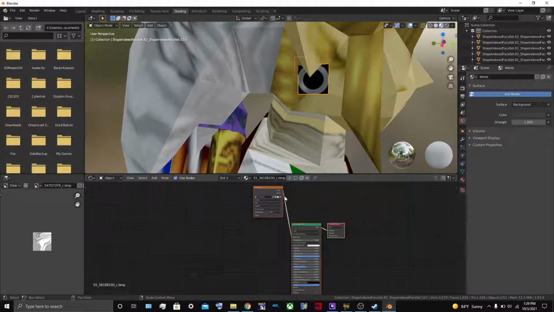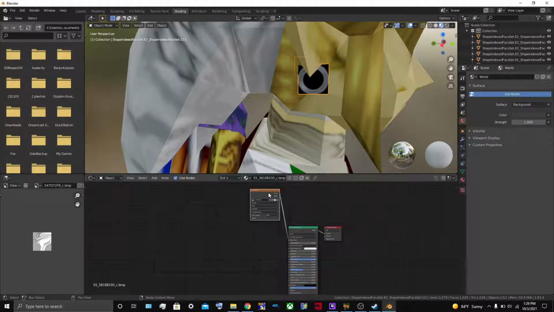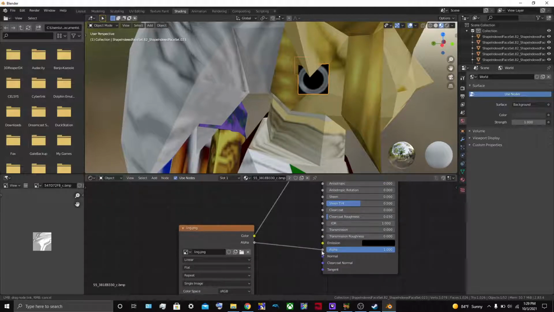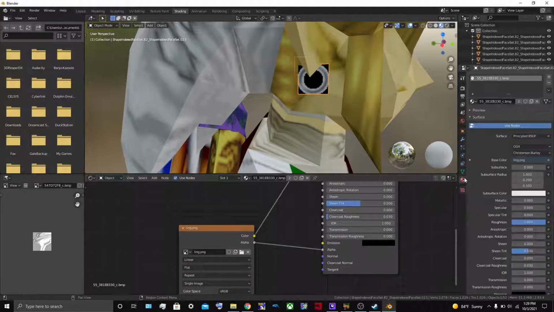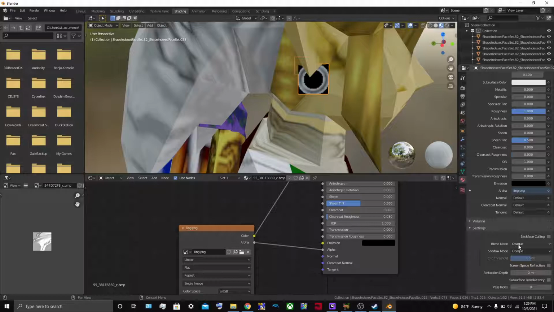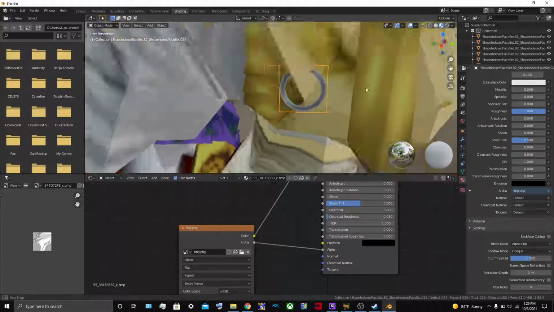Well, you take alpha. Okay, let me drag this all the way down here so it'll be easier. You take this alpha and you take it to alpha. You go here to this ball that's slightly shaded. You go down to blend mode and change it to anything other than opaque. And boom, it is transparent.